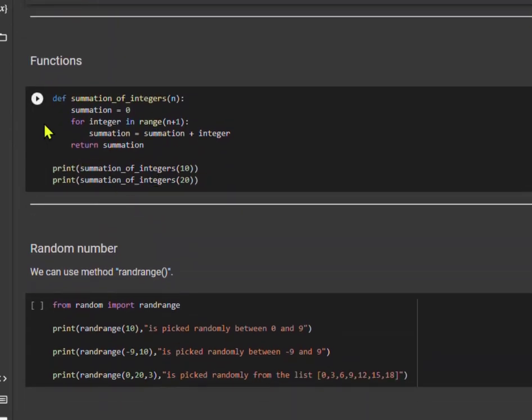And then here is a function defining some summation of integers, parentheses n. Summation is assigned the value 0. For integer in the range n plus 1, summation equals summation plus integer. Return summation. Print summation of integers 10, print summation of integers 20.